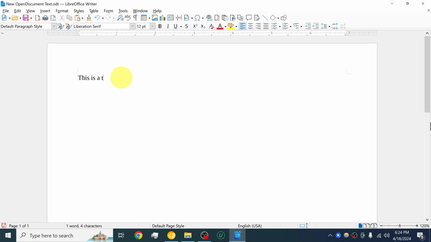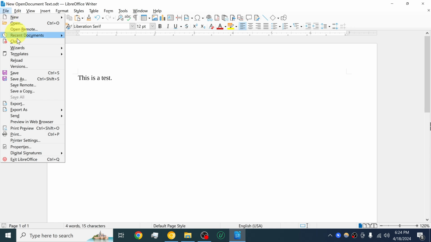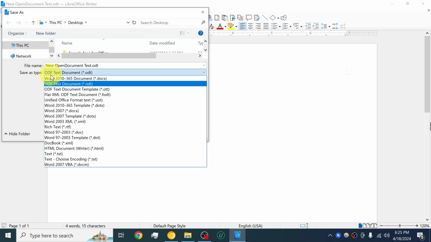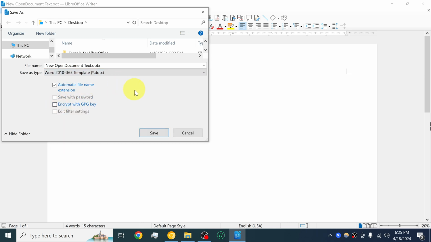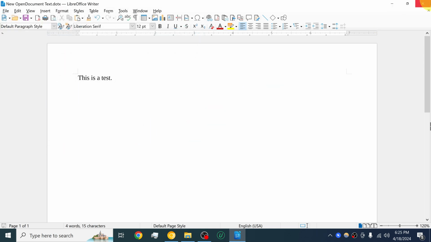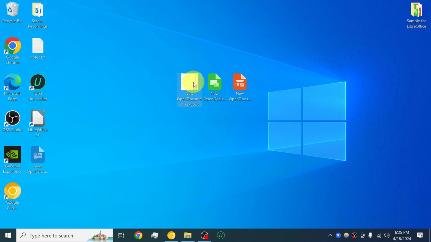This is a test file, save. When you save it, the file is saved as ODT because you created the file as ODT. Now what we can do is Save As, and then we have to choose template, and then save it again on the desktop in order to get the DOTX format. So this is a little bit tricky, a little bit annoying part. So we're going to fix that.